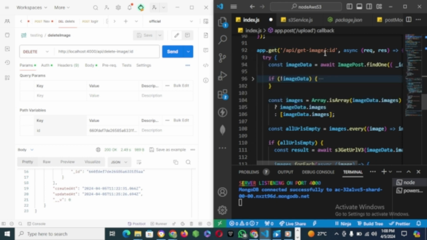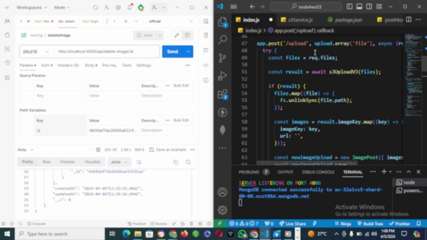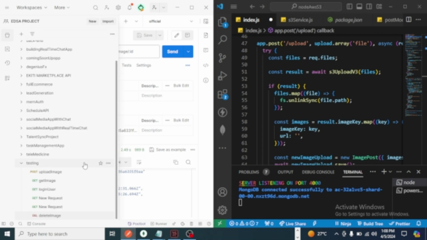So let's go to the next logic here, which is to get the image from the S3 bucket. What happens is, upon upload, when I upload the image, I store it inside my database. Okay, first let's do this part. Let's try to upload an image so that I can show you what I have done.